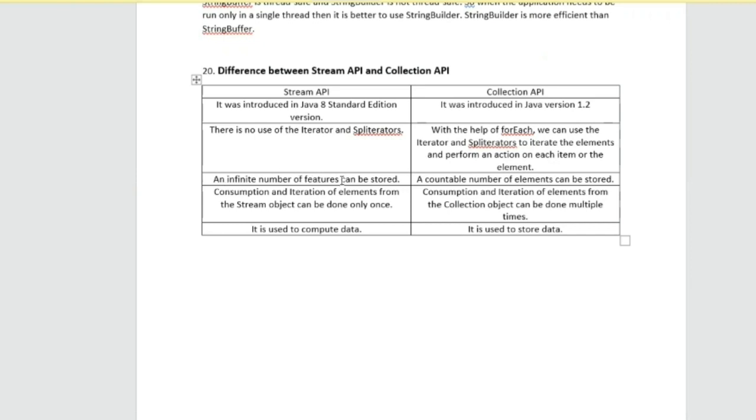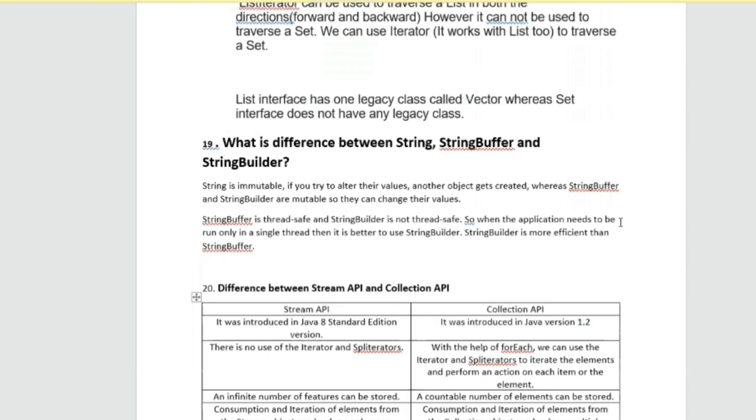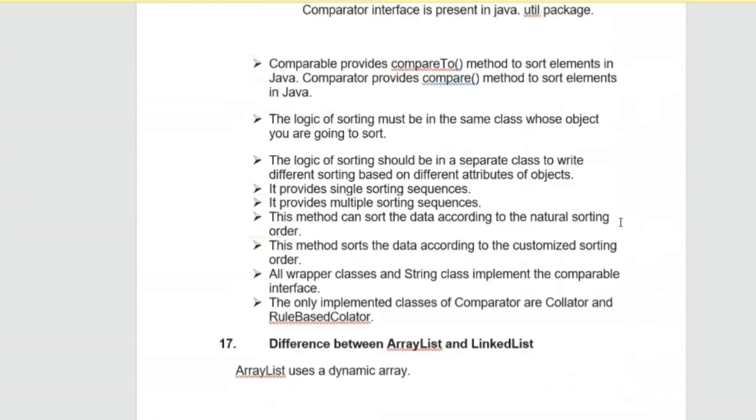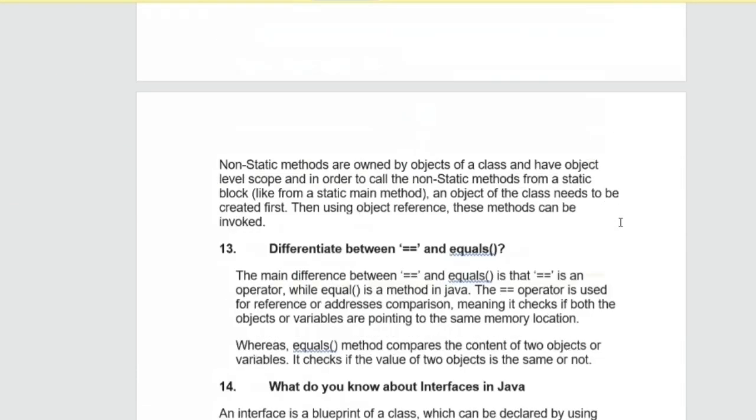An infinite number of features can be stored in a stream. A countable number of elements can be stored in a collection. Consumption and iteration of elements from the stream object can be done only once. Consumption and iteration of elements from the collection object can be done multiple times. A stream is used to compute the data and a collection is used to store the data. So these are the most frequently asked core Java interview questions and answers.